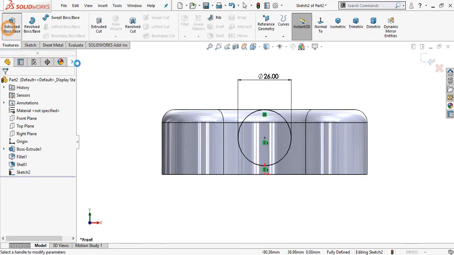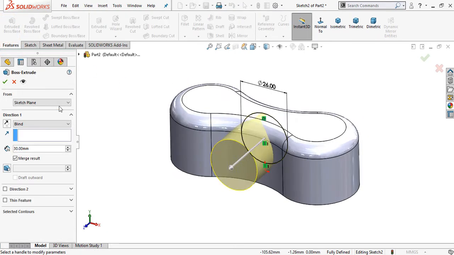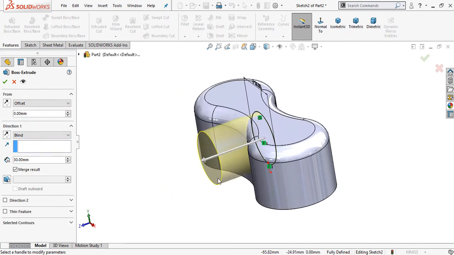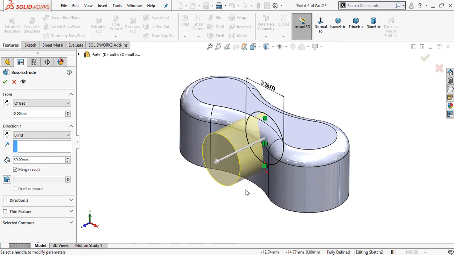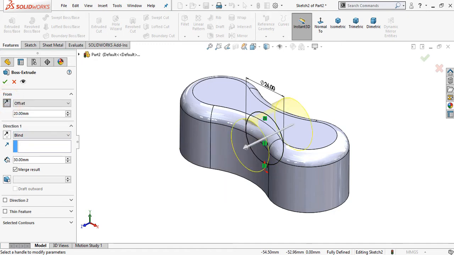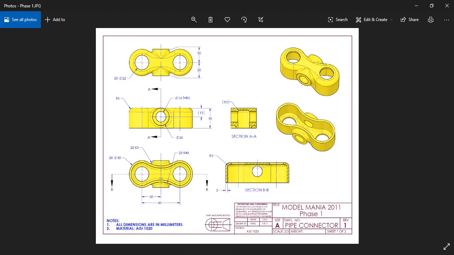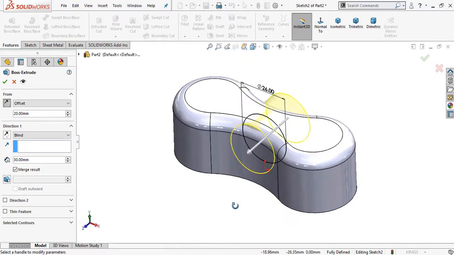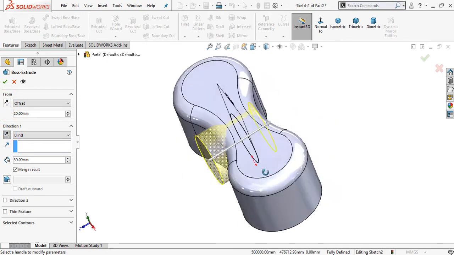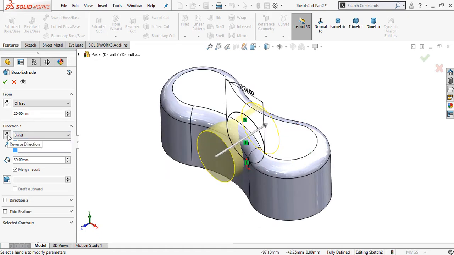Now go to features and select extruded boss base. Now from here select offset. Now the sketch will be offset from the body. Select the distance 20 mm. Okay. Make the direction 1 reverse, and in the end condition make it up to next.